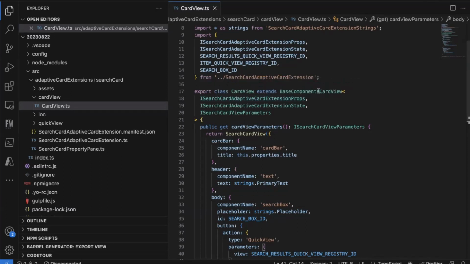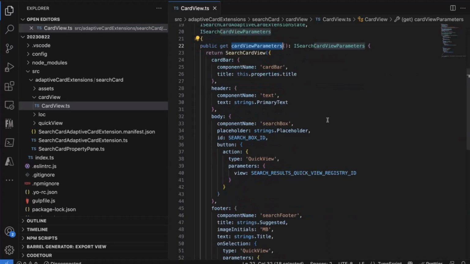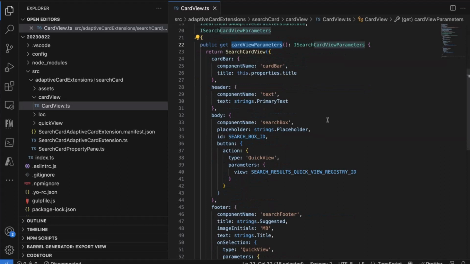Each card will now extend from the base components card view. And instead of providing data in there, you will need to override the card view parameters property, where you use JSON to specify what components you place in the header, in the body, in the footer, and so on. Again, it's not like you can place any component in any place. We have a set of permutations that we allow, and as part of the GA documentation, we will list all these permutations for you to use. But it's pretty simple.